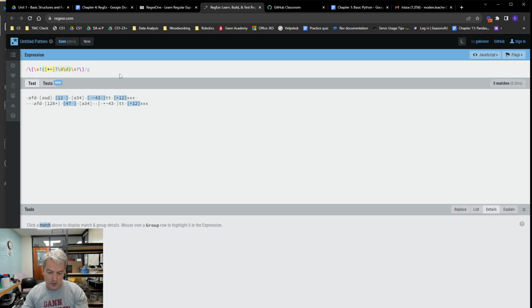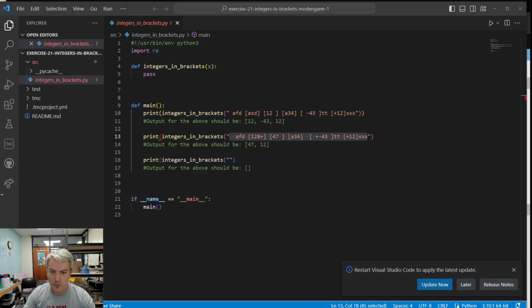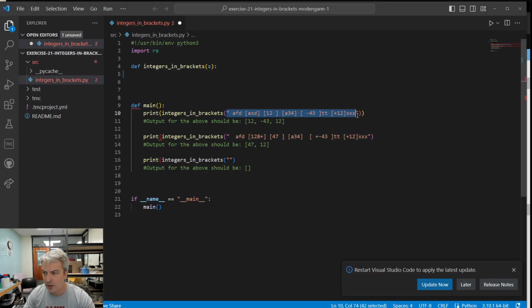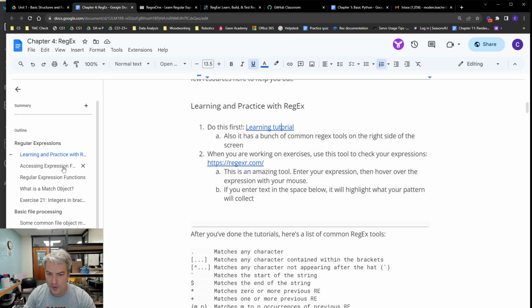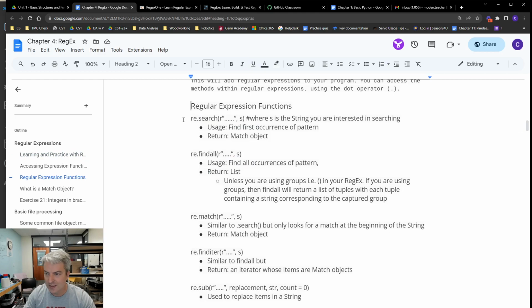Okay, so let's go back to our code. Now that we have a regular expression, now we need to actually do the code. So we're going to be passed in a single string like this. I'm going to use the tool find all. Regular expression functions: I don't want to just find the first one, I want to find all of them. I could either do match, or actually, I think I'm just going to use find all. It makes the most sense.